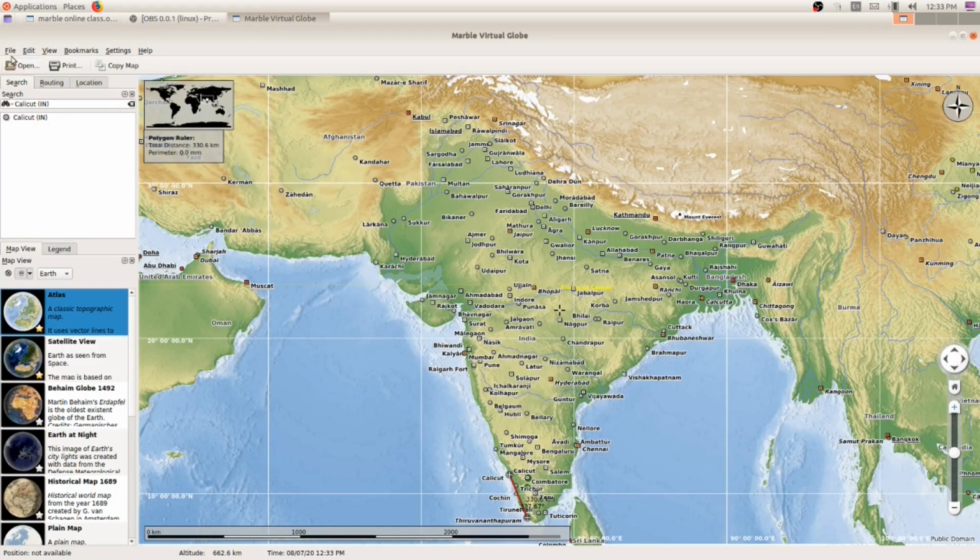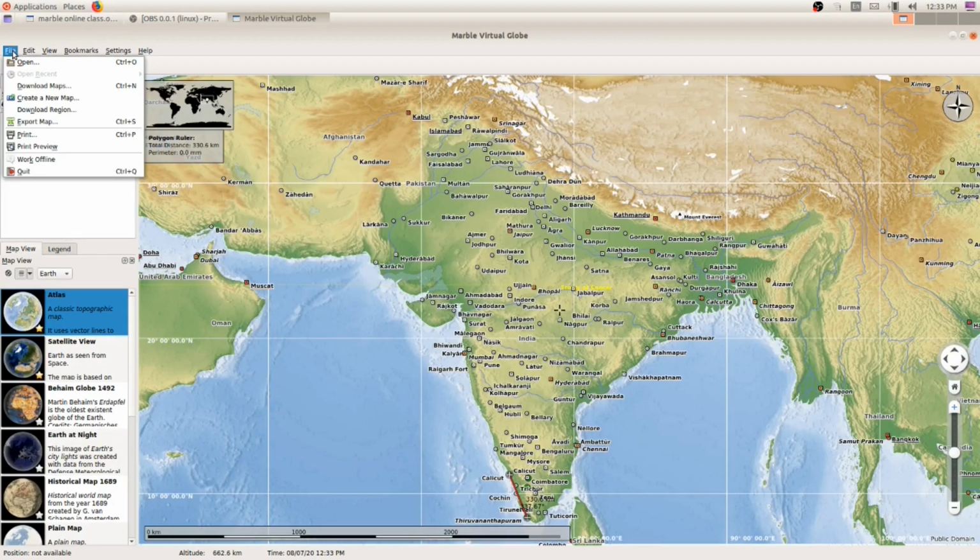You have to go to file. At the top left corner you can see file. Click on file. Again you can see an option called export map. Export map. Click on that.